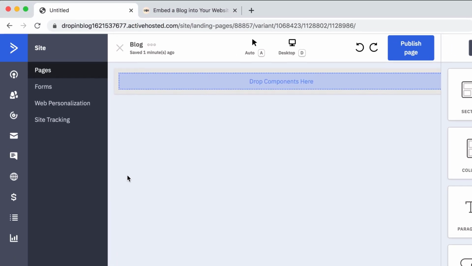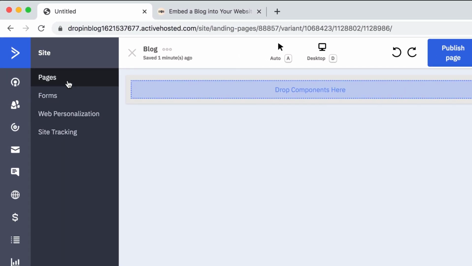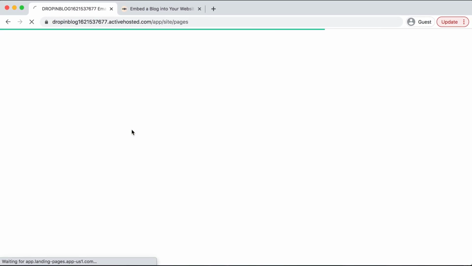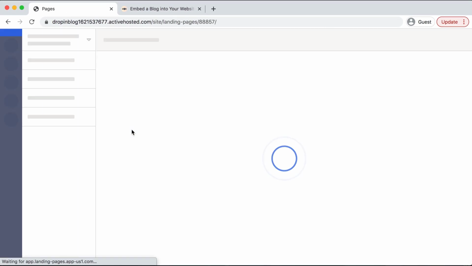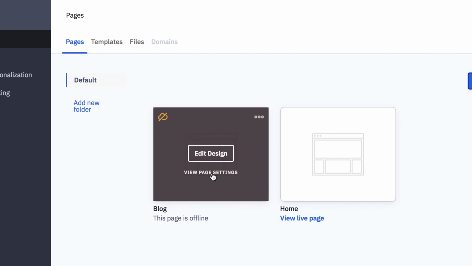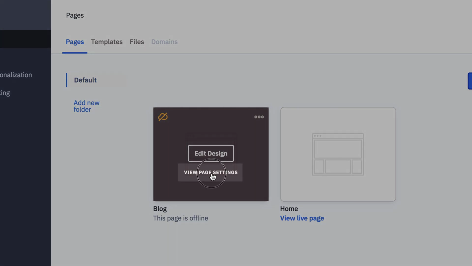And now on the left-hand side, you'll select pages. And now we can see our brand new blog page. So hover over it and select View Page Settings.